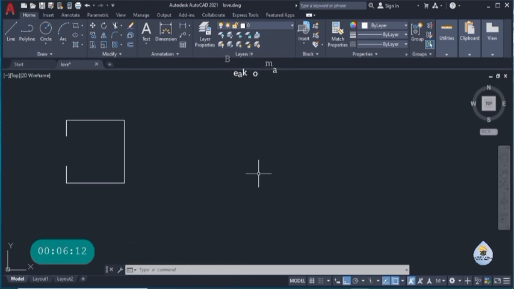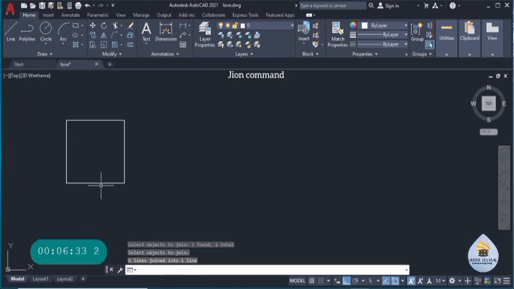Right, so what I'll introduce you to is the join command, which I've introduced you to earlier. So I can click on J for join, I click enter. It's asking me to select source object. So I want to join this and this. When you click on it, you come to the next point, you click on it, then you click enter, it will join. So that is what the join can do. The join can make a line become a polyline, and can also join two breakpoints. Is that okay?